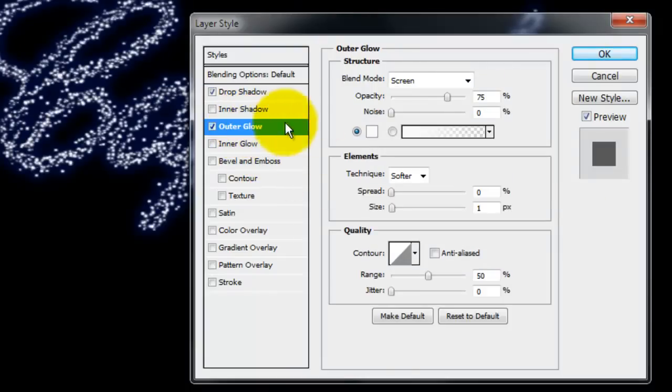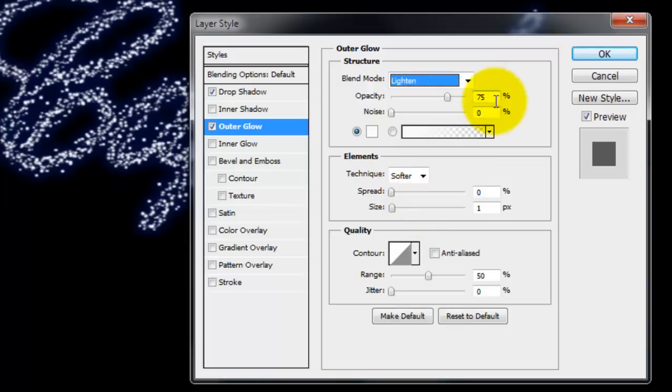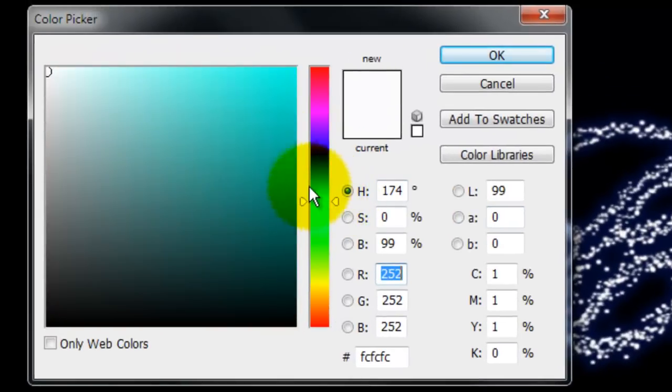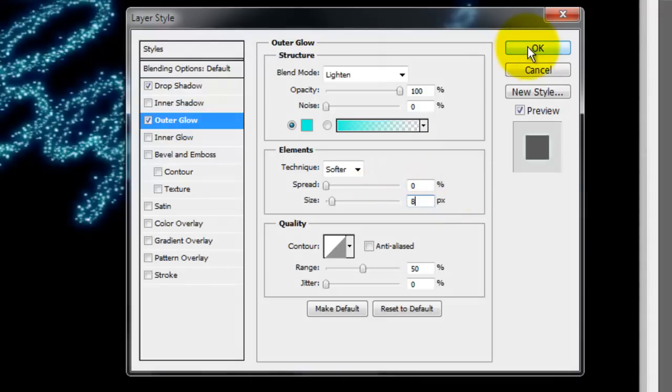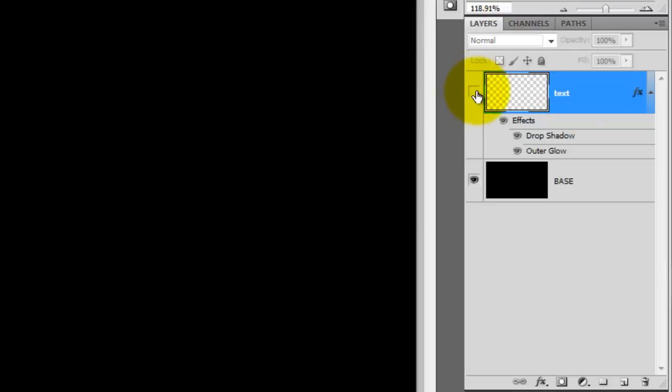Click on Outer Glow. Change the blend mode to Lighten, the opacity to 100%, and the color will choose aqua. Lastly, we'll change the size to 8 pixels. We're ready to make the background. Hide the text layer.